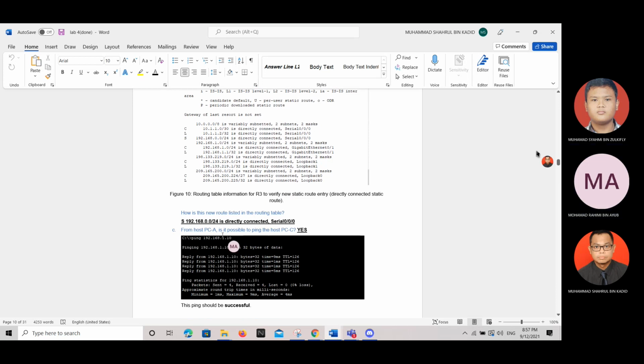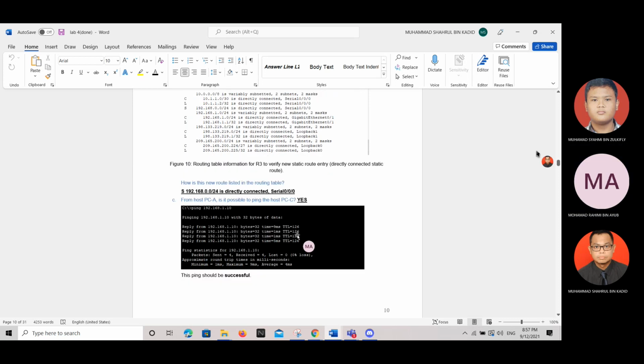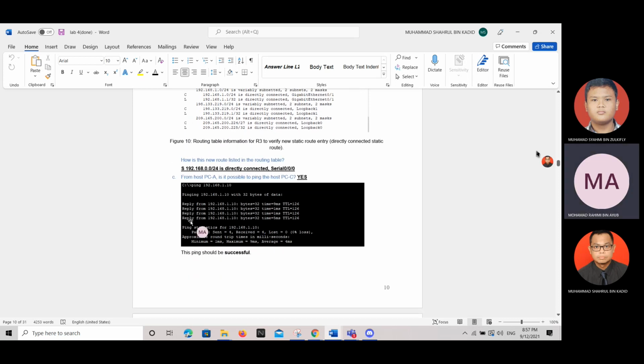And then, how is the new route listed in the routing table? So this is the new router. So I get from this. And then from the PCA, is it possible to ping the PCC? So here I already took a screenshot of the ping for the PCC from the PCA. So I get loss of 0. So this ping should be successful.